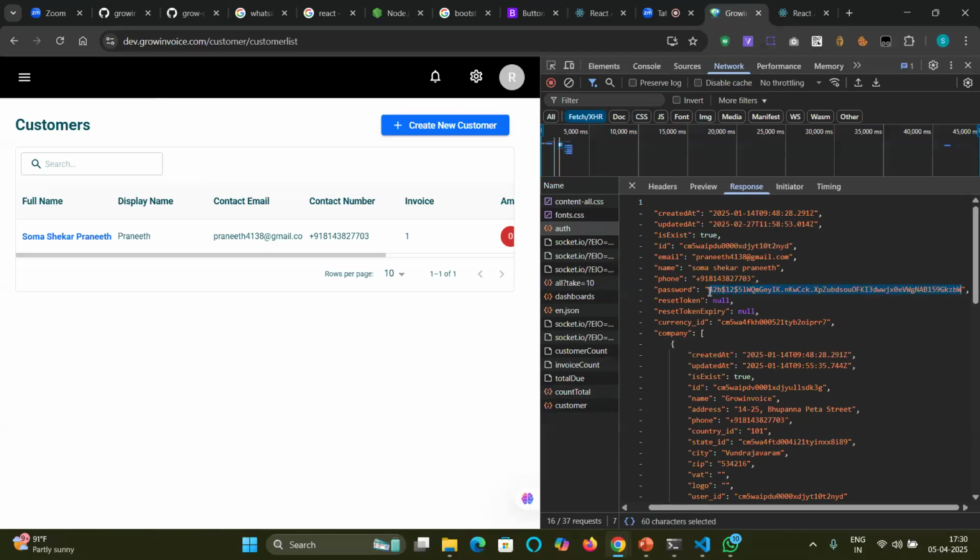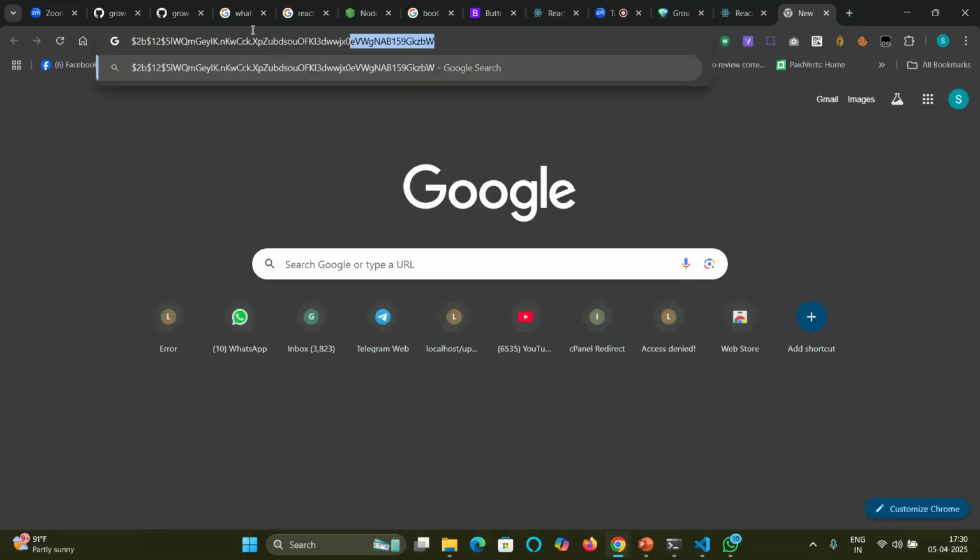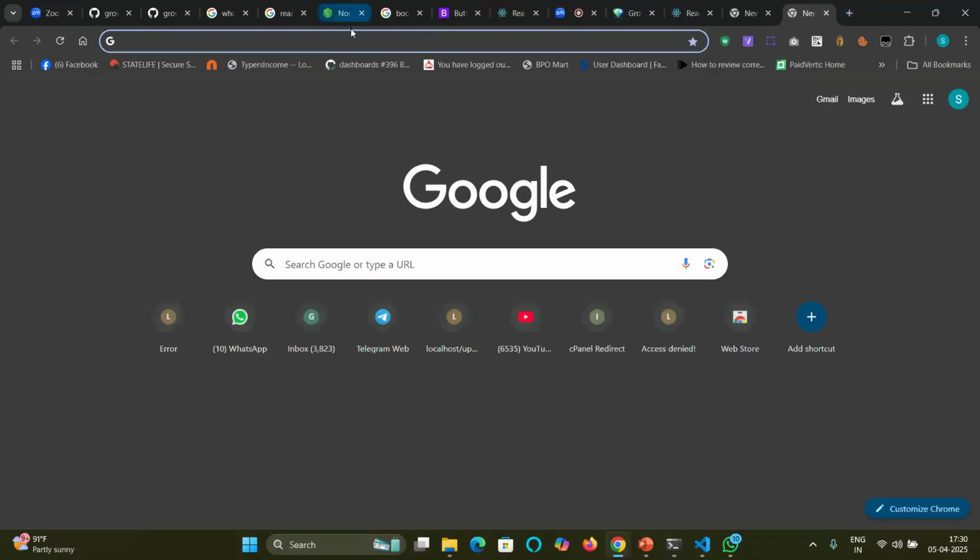Why? Because it only works one way. That means if I enter one password, let's say Pranit, it will give one ID like this. And if I give Somshekar, it will generate another ID like this. So this is how the password is protected.